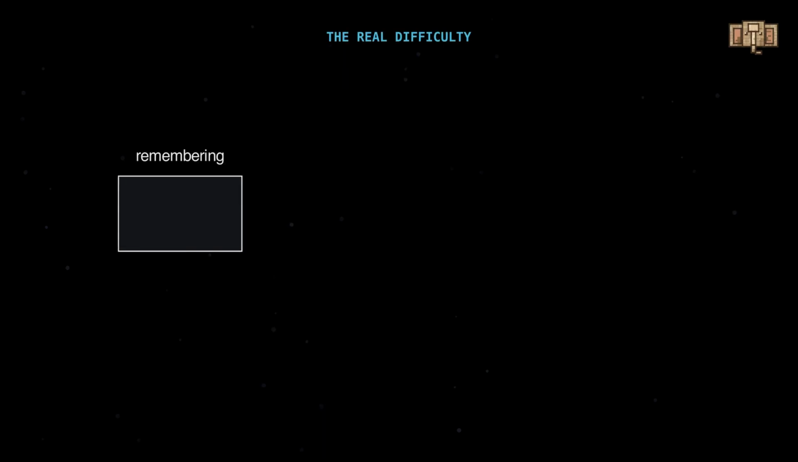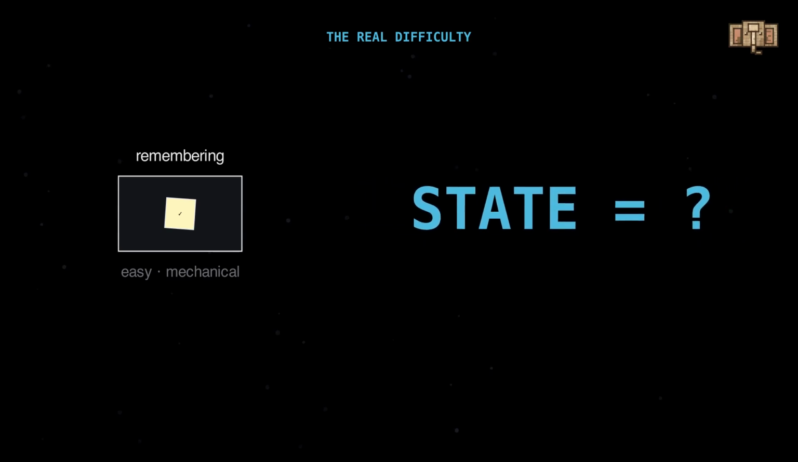But here is the real twist. The remembering part is genuinely easy, it is purely mechanical. The real job, the part interviews actually test, is choosing what each subproblem should ask, which is the state. State design is the entire job.